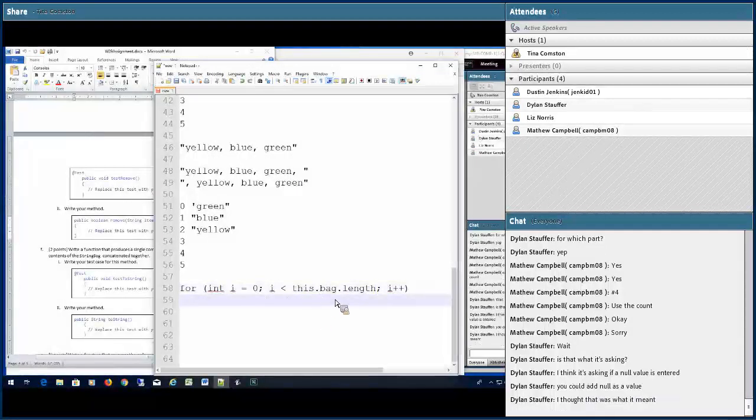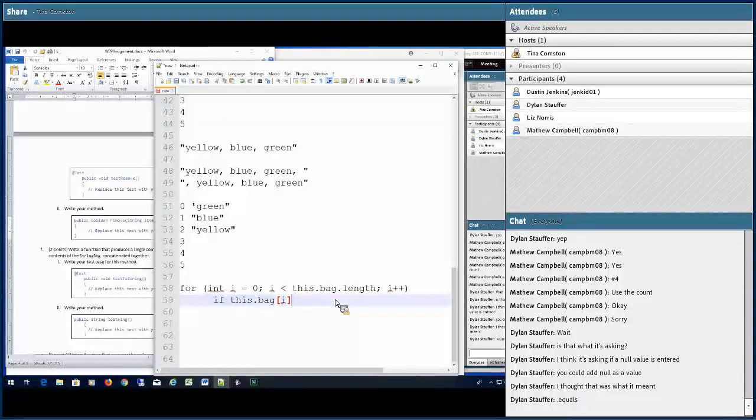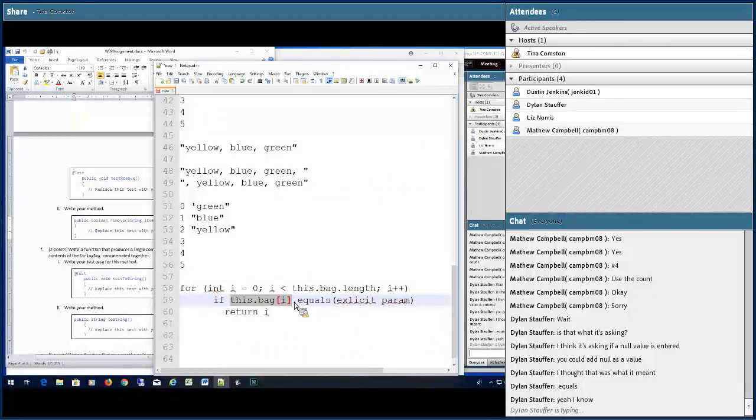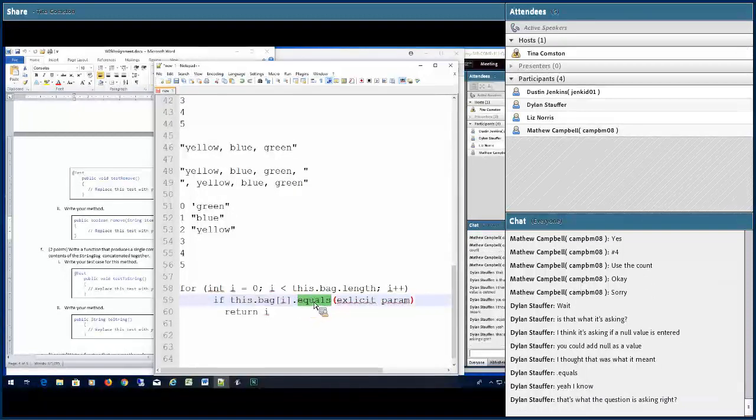So let's say I did less than this dot bag dot length, but this is the index of function. If I'm in the index of function, and I say if this dot bag sub i, it's string data. How do we compare string data? Equals, right? Dot equals, and then whatever your explicit parameter is goes here. If this dot bag sub i dot equals the parameter, then we would return i. Well, the problem is if the array contains a null value, you're going to get a null pointer exception because you cannot call a dot equals method on a null value. Yep, that's what the question is asking.